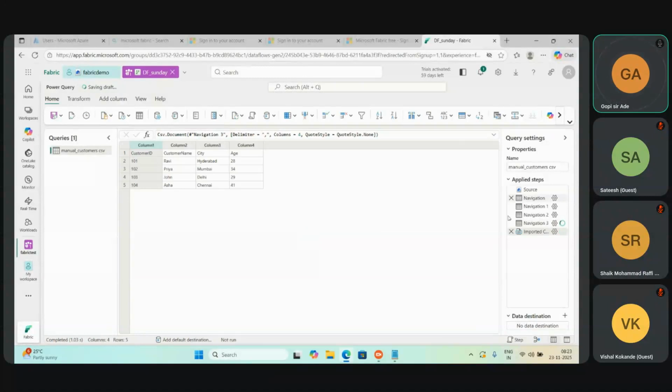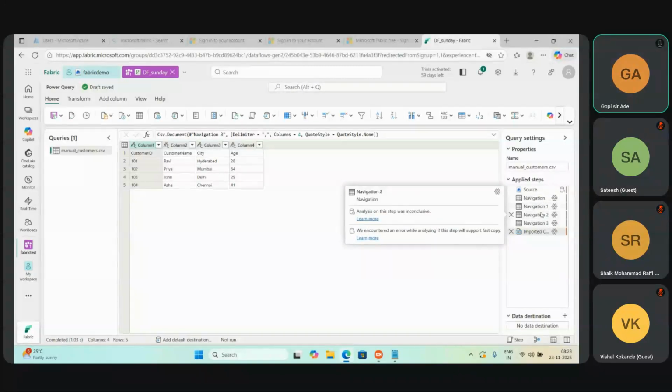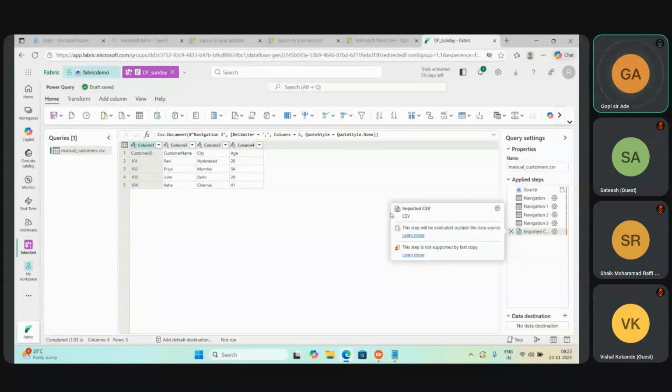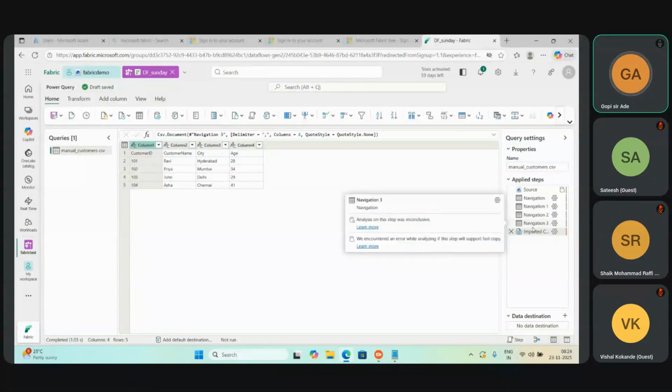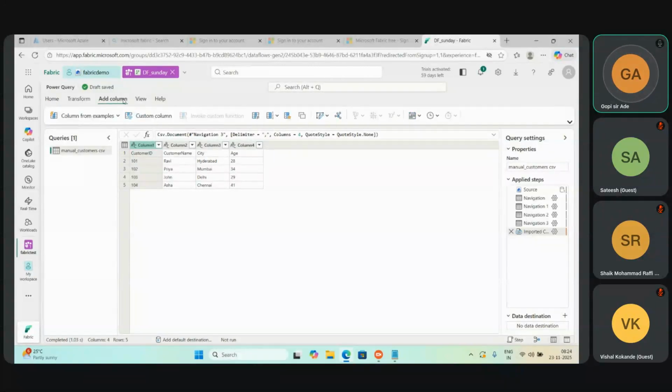So guys, here you can see the added steps. First I used this navigation one, data flow one, data flow two, like this I created and closed, right? Those steps you can see here. And I have imported this data just now. You can see imported CSV. I want to add a new column. You can click on this one, guys. So add new column. Okay, so click here. I want to add a new column.